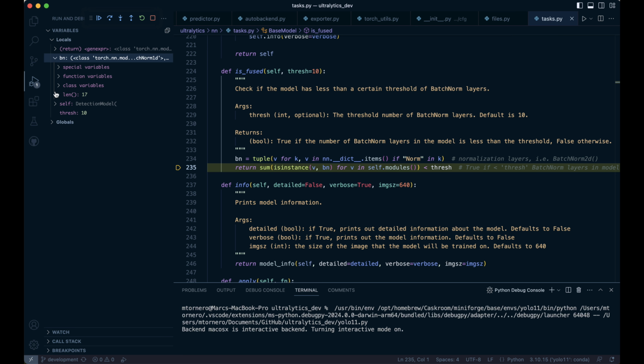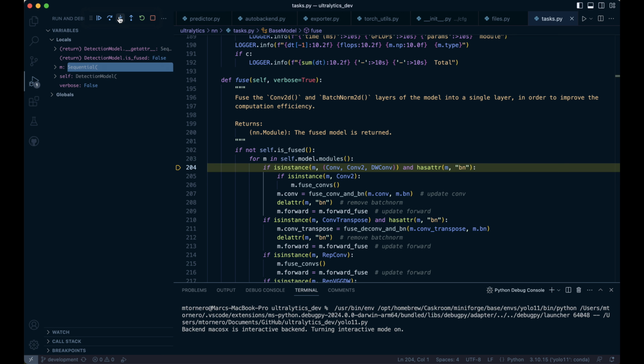In our case, for the nano model, Bn equals 17 normalization layers, so it returns false, and we step into it. The fuse method will combine the convolutional weights and batch normalization weights and bias into a single layer. This improves computational efficiency by performing these operations once during model creation, so during inference, we can use the combined weights and bias without needing to recompute them.